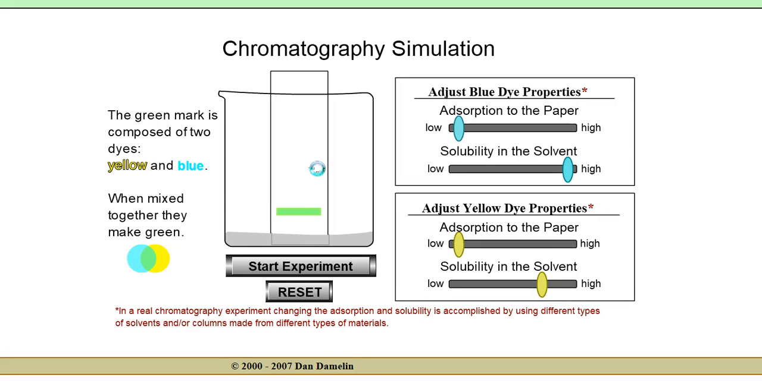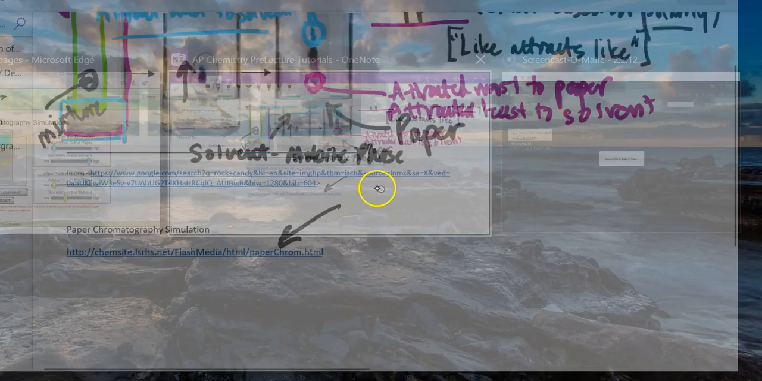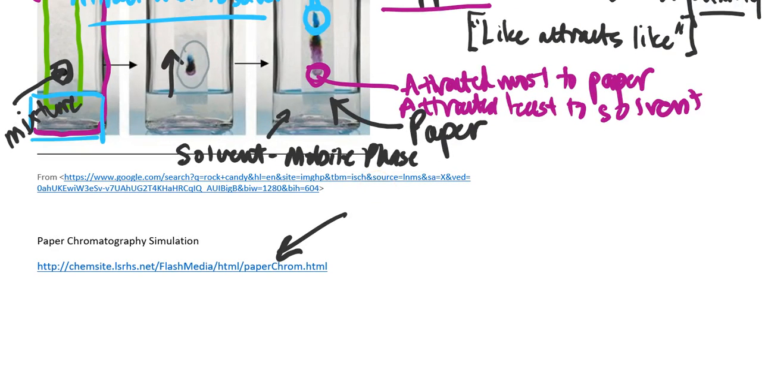So I would encourage you to play with this simulation a little bit, just so that you understand more or less what's involved. If you see, basically we've increased the solubility of the blue pigment in the solvent, so notice that the blue pigment travels farther up the paper as compared to the yellow, which has less solubility in the solvent, and so as a result it travels less on the paper. So that's pretty much separation of mixtures in a nutshell.